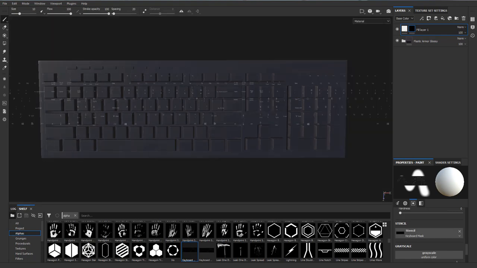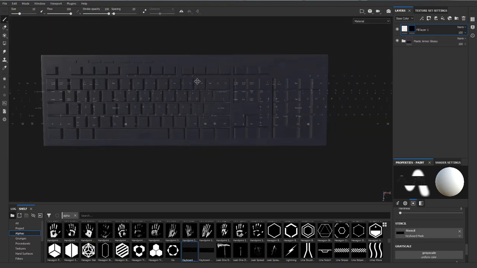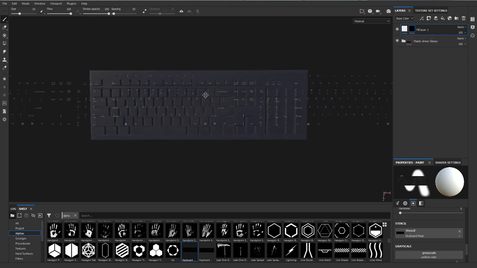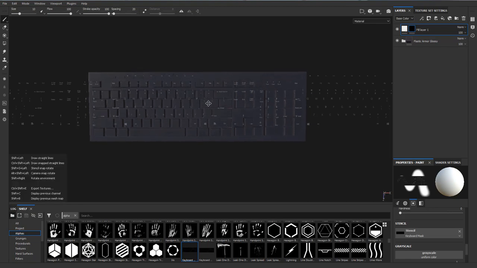After that, you're gonna be able to see something that looks like this. So what we're gonna do now is we're gonna try to put this keyboard in the right place in order to start painting these keys properly.